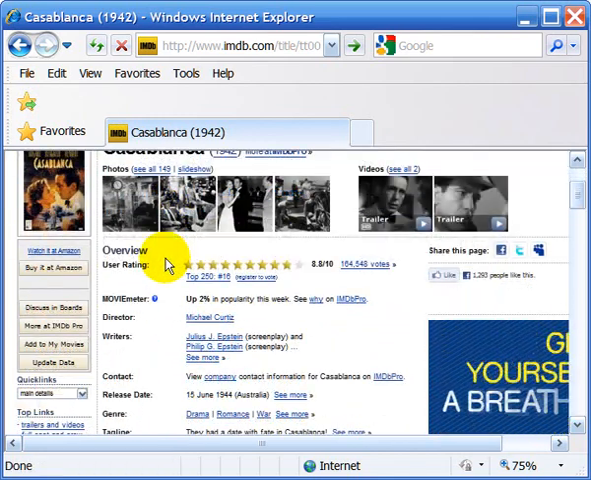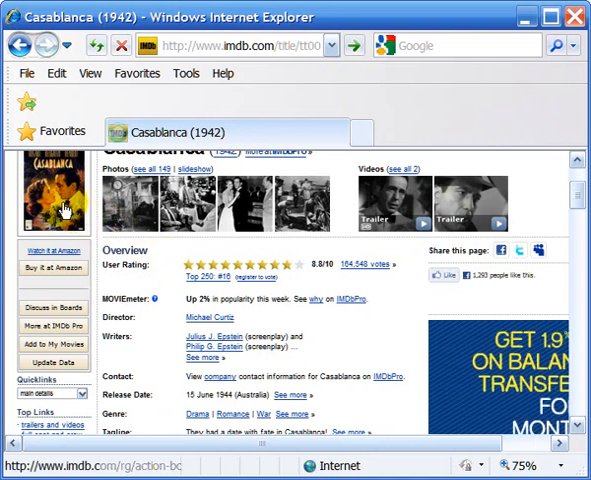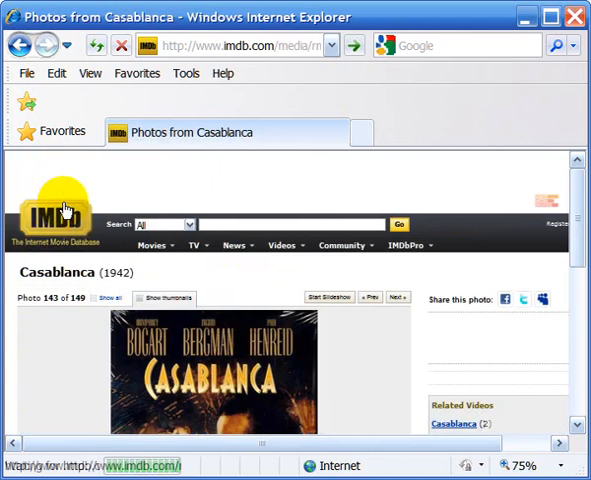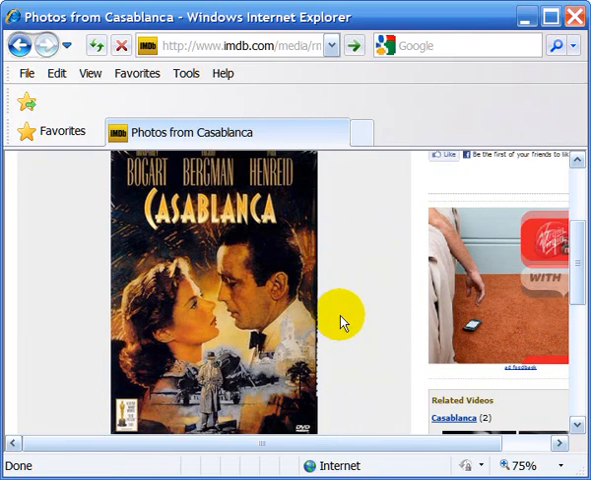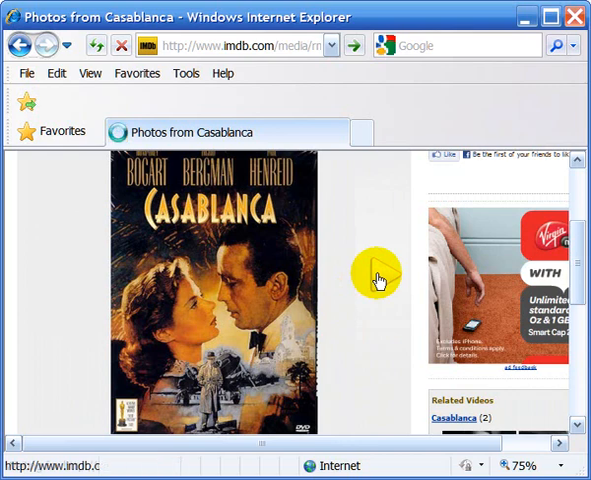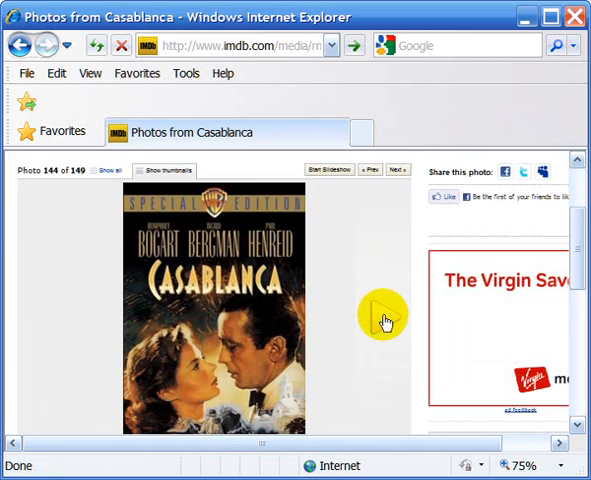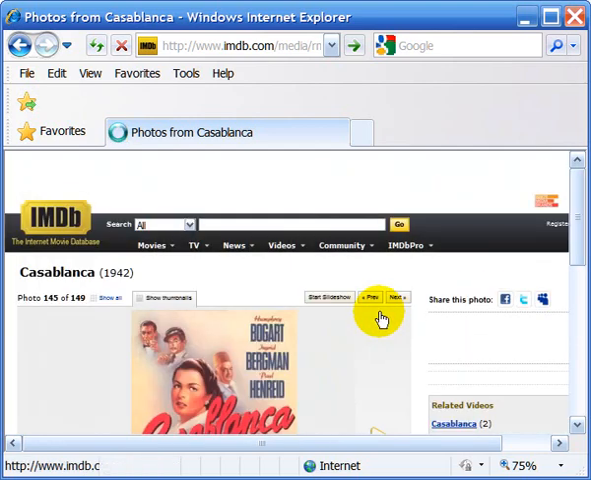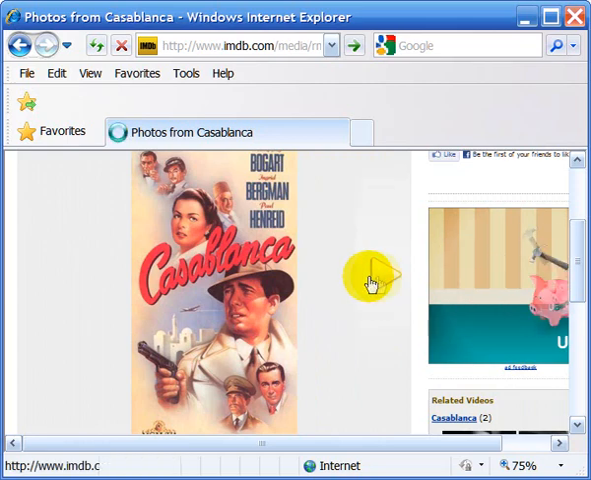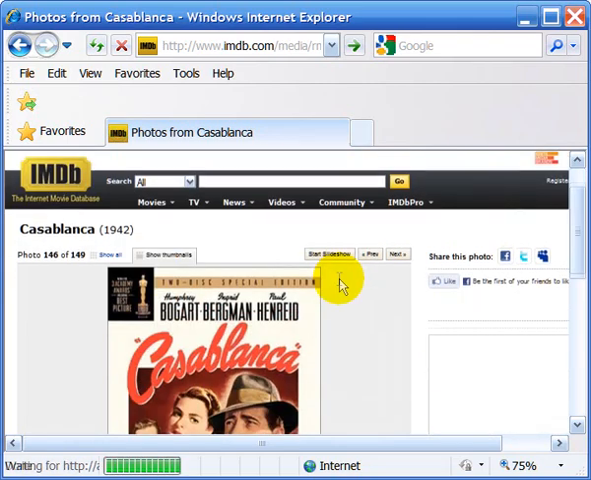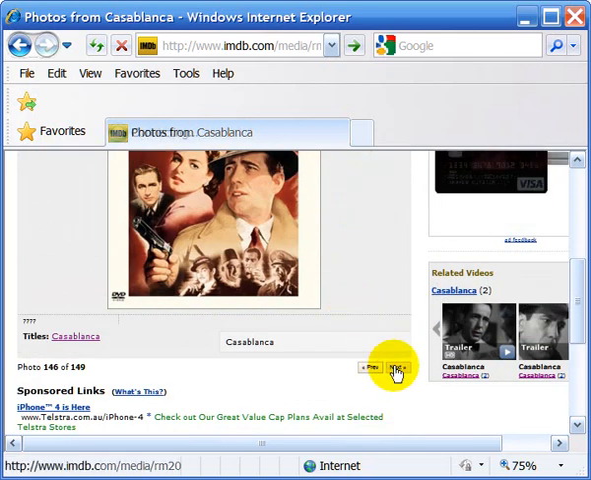Director, writers, user rating. Let's have a look at the poster. Well, this is probably the first out of many posters. So we scroll down. Classic poster. And this is a poster for the special edition, probably the DVD. And if we click on that arrow, we'll find another. Let's see a few more. As you can see, it loads pretty quickly. And now, if we click on Next, that's another way to see the next image.